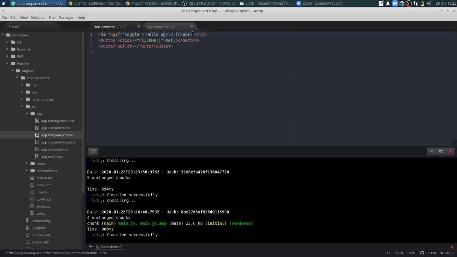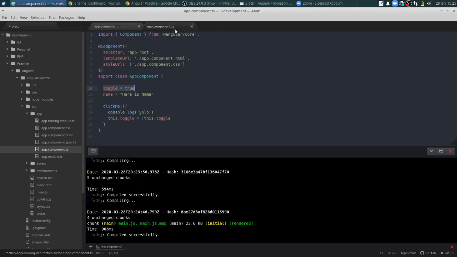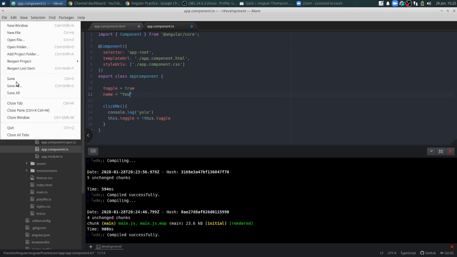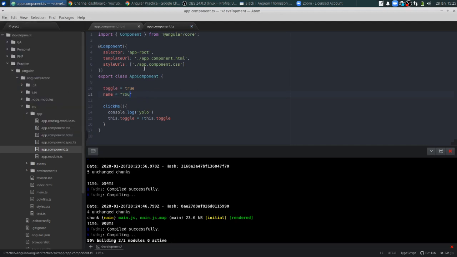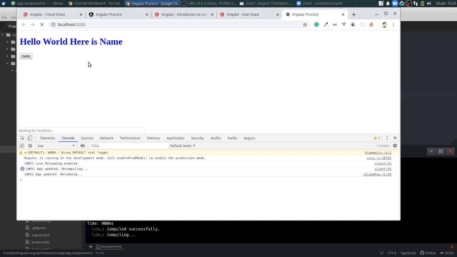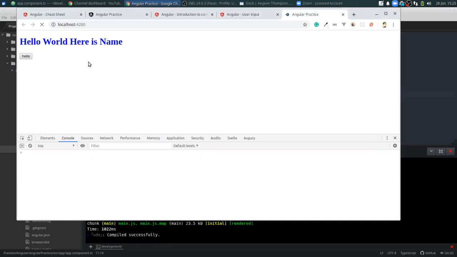And again, that hello world is where we showed that variable name. That's also right over here. We'll actually put a real name, so we'll just put hello world u. Okay, so right now, toggle is true. So we'll go here, we'll see hello world is u. Wait for it to re-render. And there you go. Hello world u.